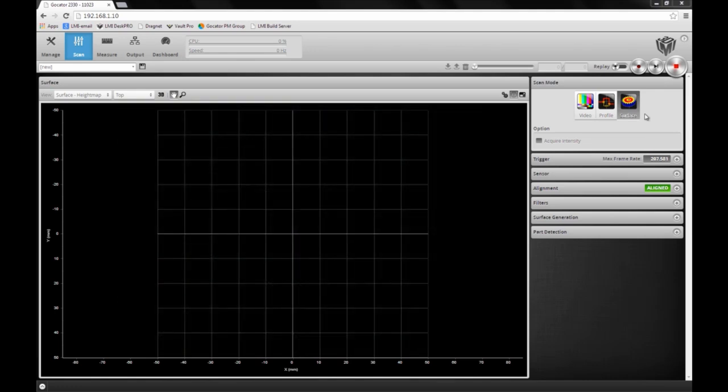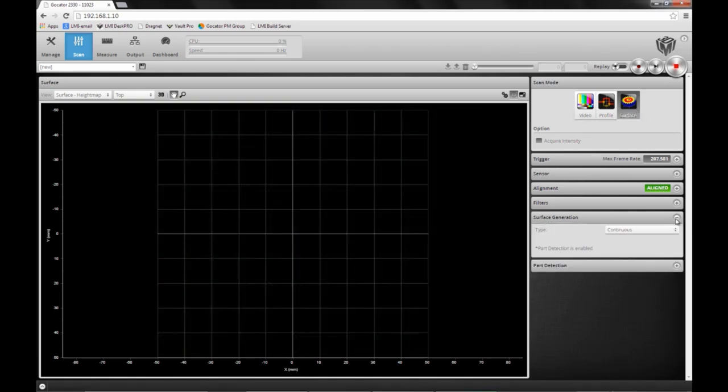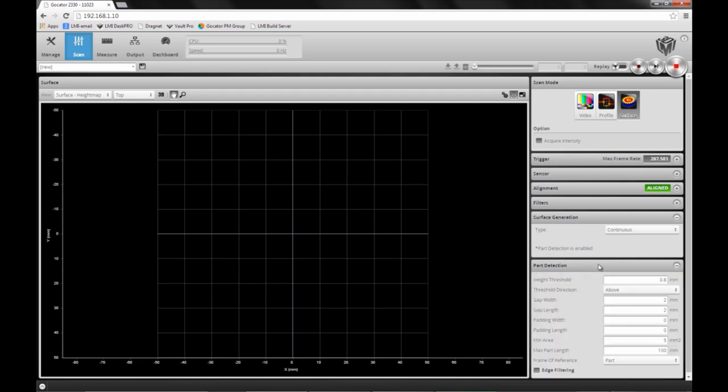So switching into the Gocator web interface, I'm in the surface scan mode with continuous surface generation type, where the part detection is enabled, and I already have my detection logic settings set up to scan this part.